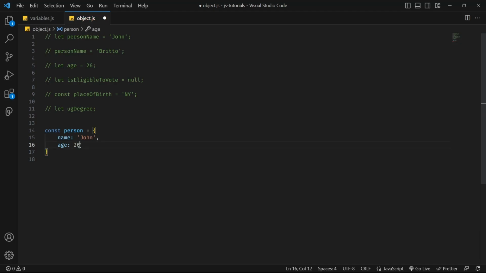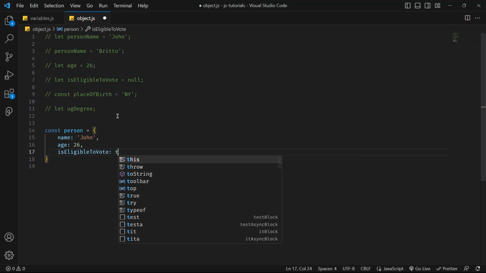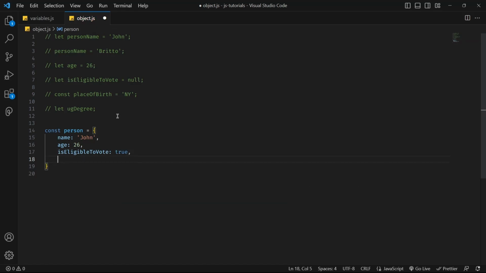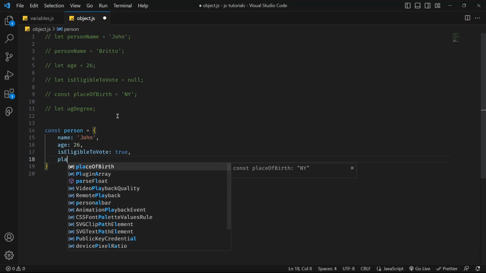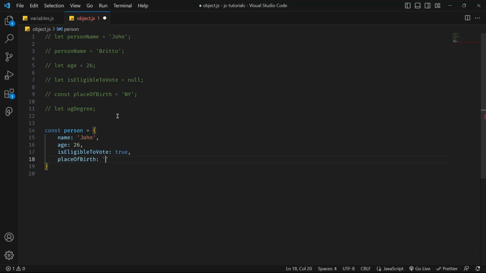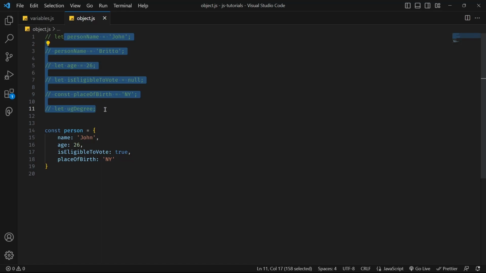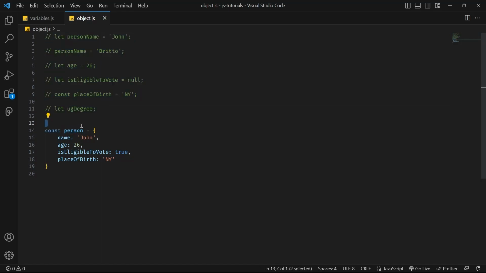The age is 26. Again, if you want to add one more key, then we can simply add comma and just say is eligible to vote. That's false or true. Okay. Similarly, the place of birth. See, earlier we had 5 different variables to store this 5 data, but now we have only one single object, that is one single variable, which is holding all this data.